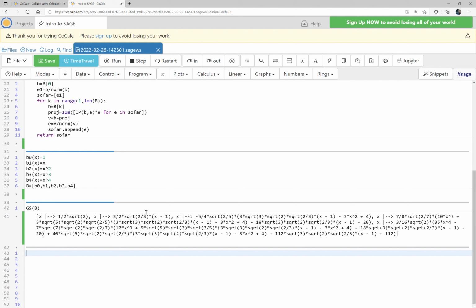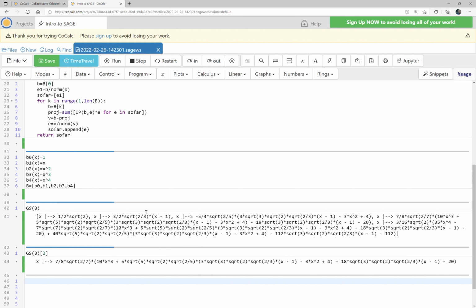And let's see what kind of a thing we had. It's a little bit hard to read, so why don't we ask for the Gram-Schmidt basis of B, and we'll just pull out, say, the third entry of that list. Notice this is going to be a polynomial of degree 3. You should satisfy yourself that's the right answer.